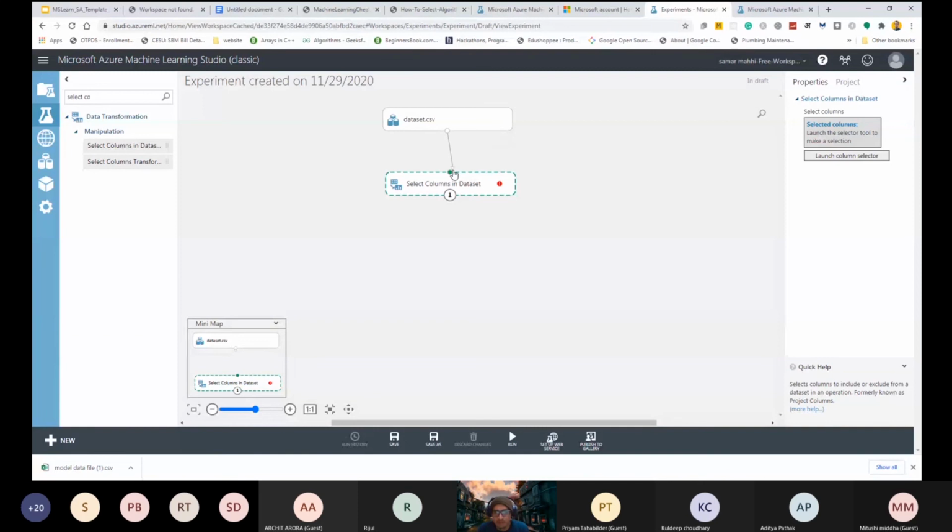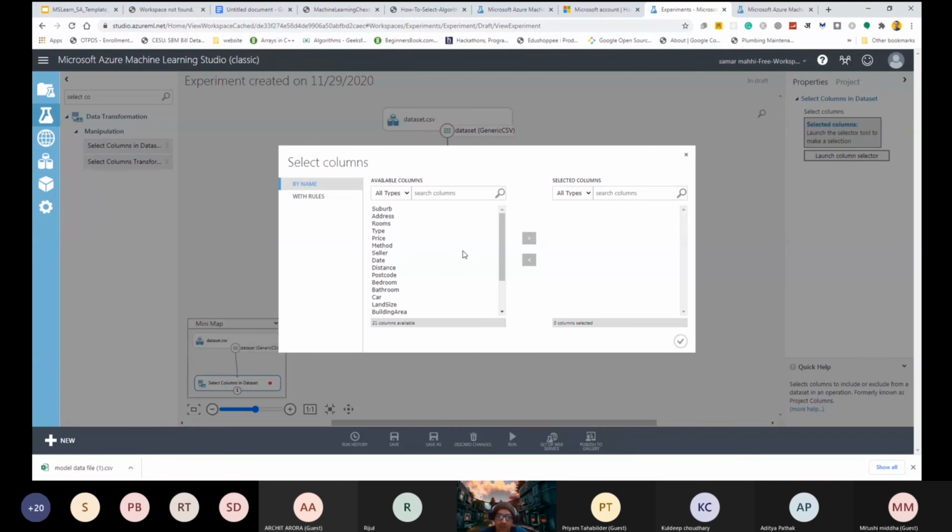Now you just have to merge it using the arrow. You just have to drag it. Now on the right side you can see that there is the launch column selector. So you just have to select the particular features which are used to predict the house.